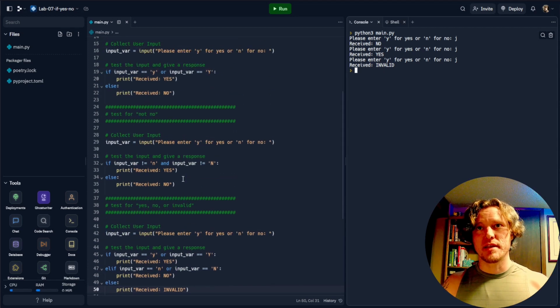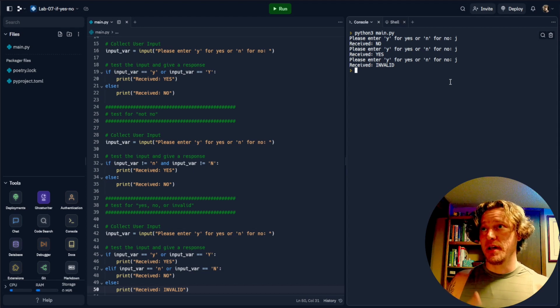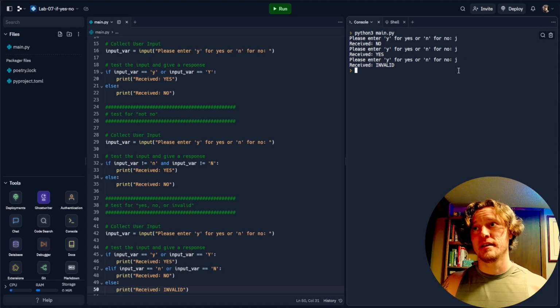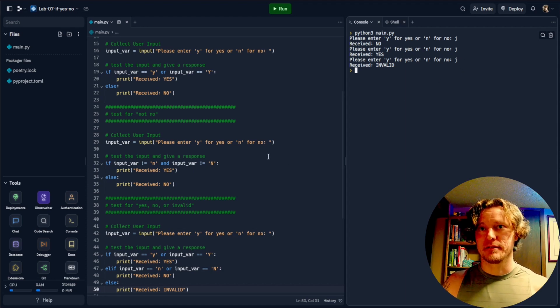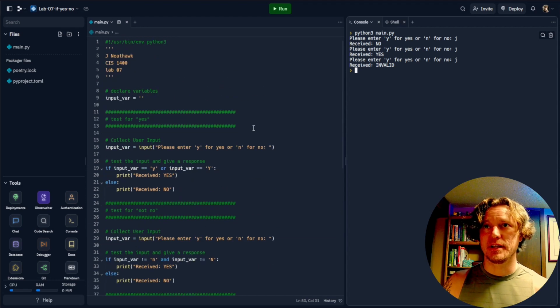So with these three methods, as the user, I put in the same thing every time. I put in a J, and that was not a Y, so the first one said no. It was not an N, so the second one said yes. And in the third one, it wasn't a Y and it wasn't an N, so that's an invalid.